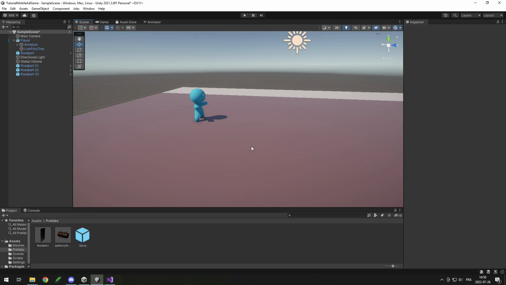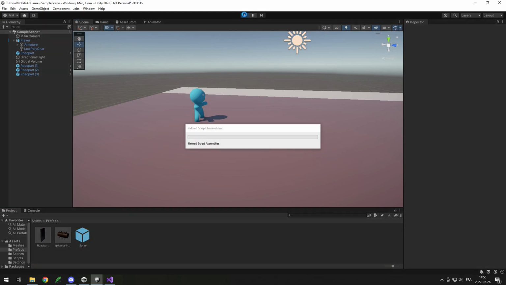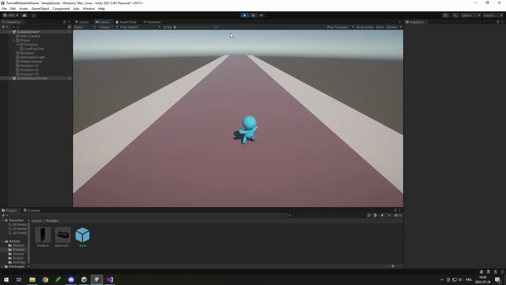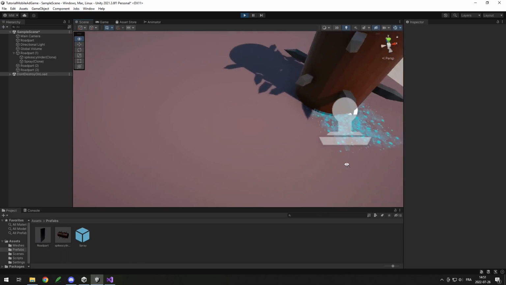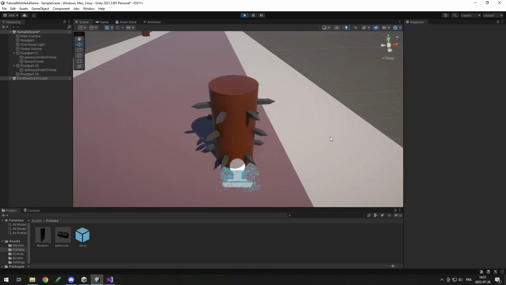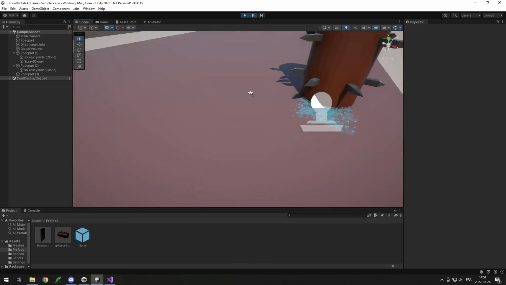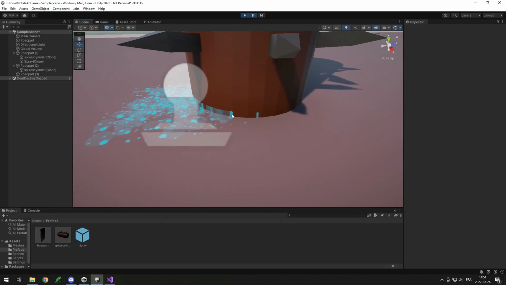Yep, this is good. So now if my player dies, it should spawn a spray that doesn't go too far up. Okay, there's a spike here. Now let's die. And you can see now it doesn't climb on the cylinder. If we hit pause, you can see it just barely goes on the edges. So that's good.